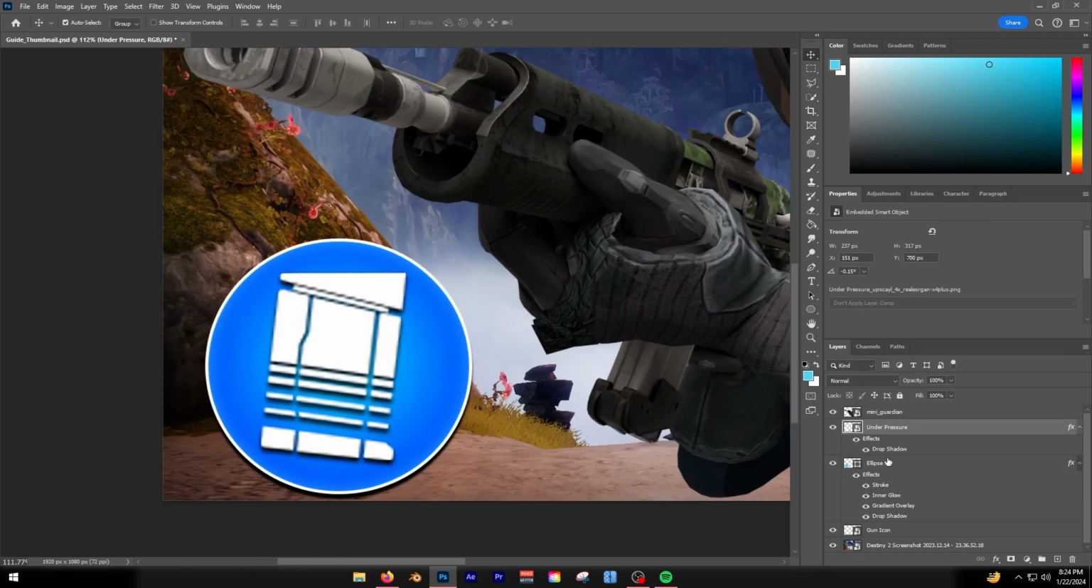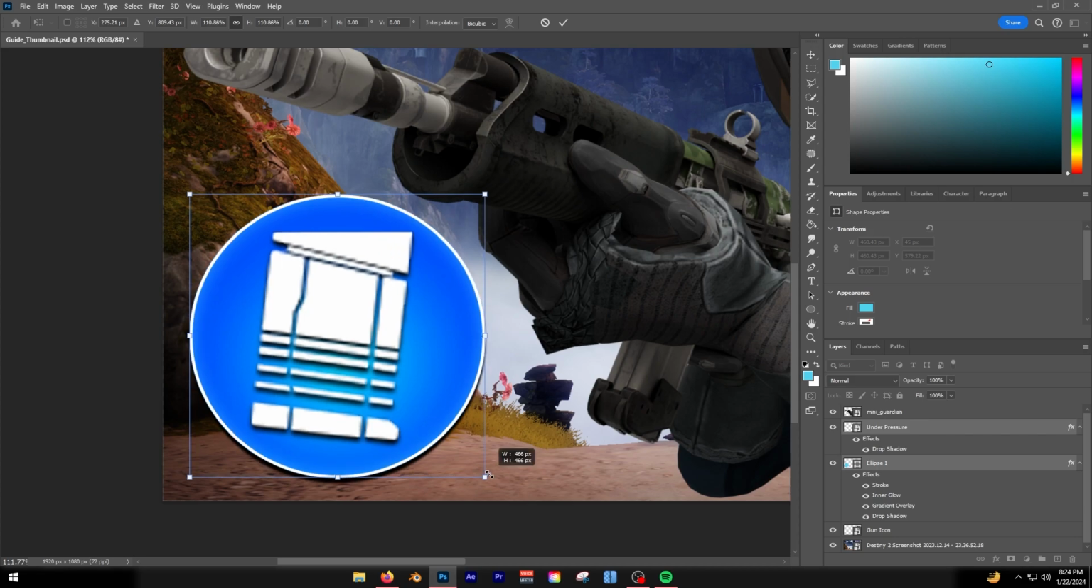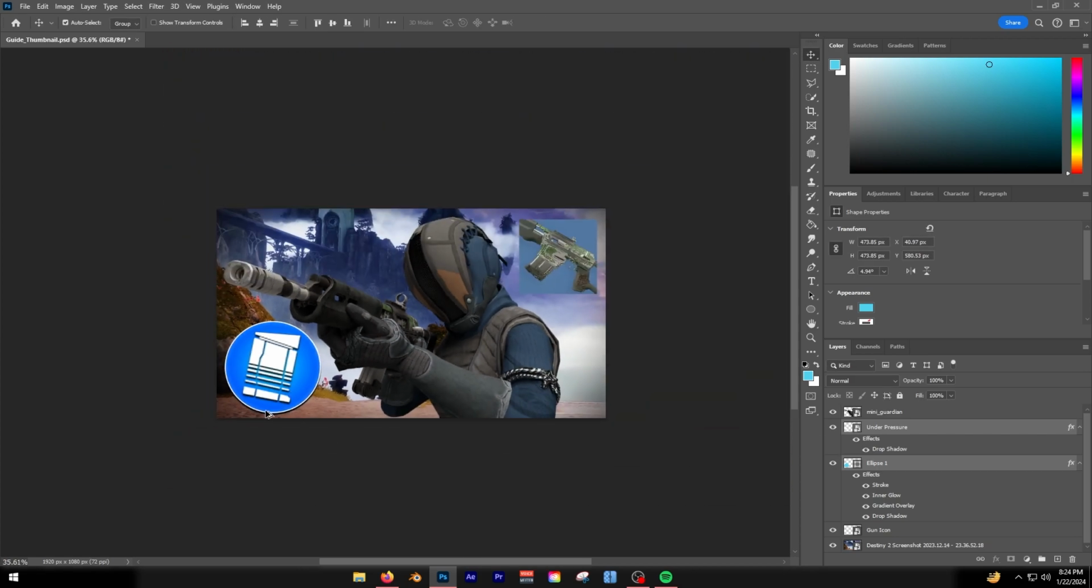And then what we're gonna do is hit shift, and then click the little circle below. Ctrl T, and then we're just gonna move it, scale it up a bit, tilt it a bit, like this. It's pretty good.